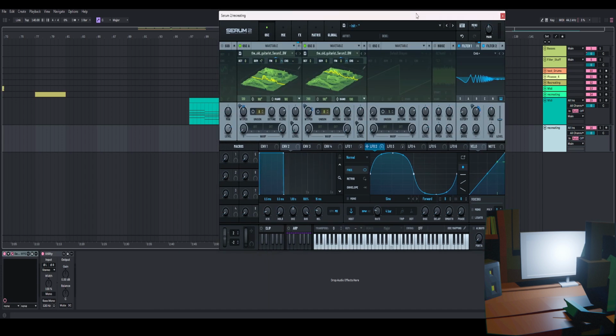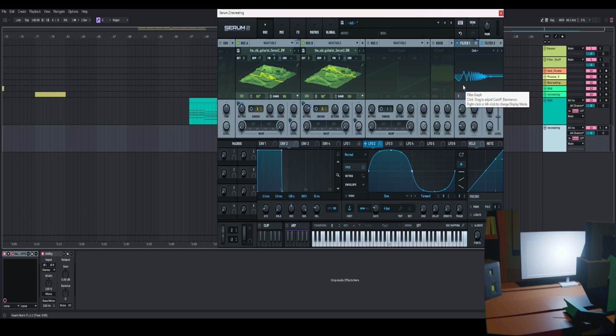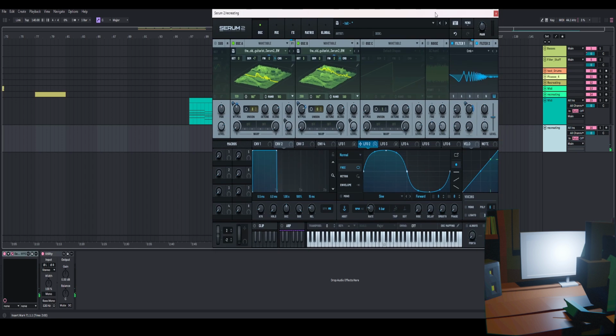And there we go, that is our preset. And then the final thing that I did was adjusted the res for our filter 2. So I set it to around 70%, and the modulation is still at 21%. Yeah, this is our final sound.